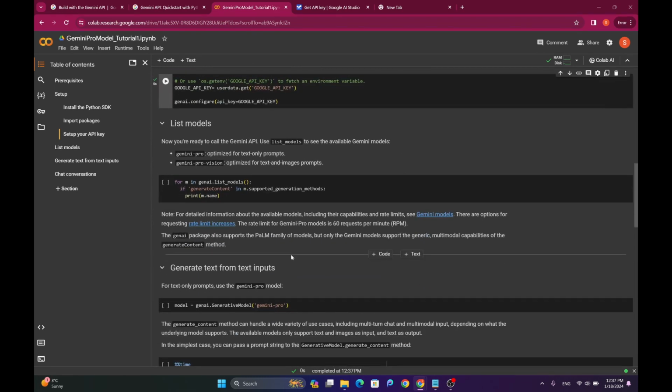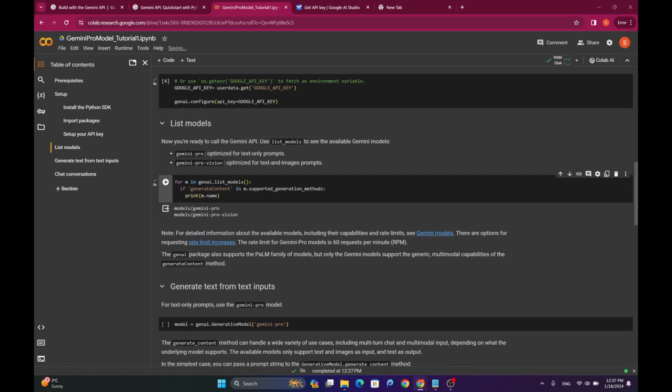Now, this section talks about the different models that Gemini API has. The list_models method lists all the models that Gemini API has. And when I run this, I'm going to get two models, Gemini Pro and Gemini Pro Vision. The Gemini Pro model just accepts text prompts. So you give a text prompt, you will get a text-based response. And the Gemini Pro Vision takes in text as well as image prompts. So in this tutorial, we'll be looking into the Gemini Pro model.